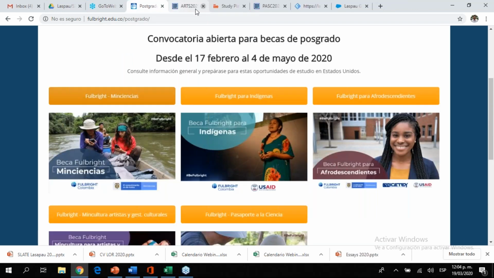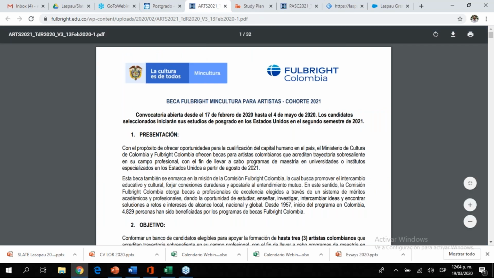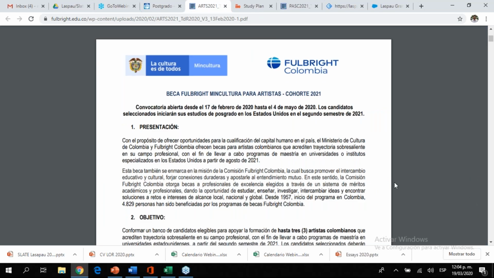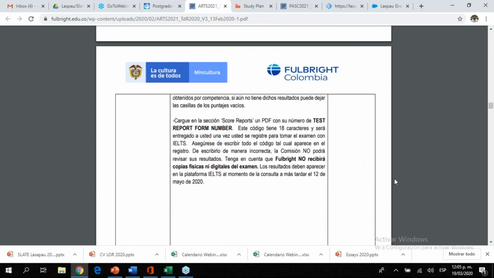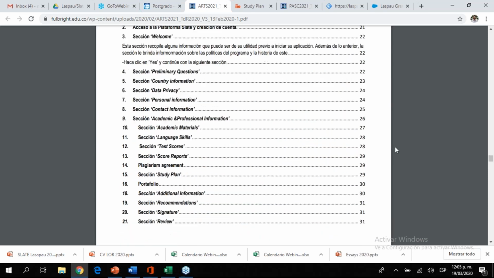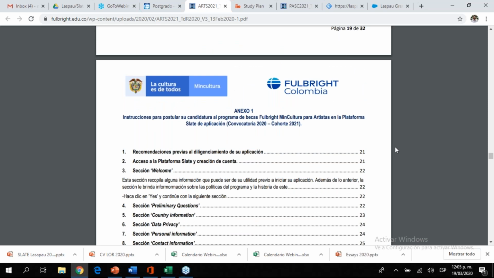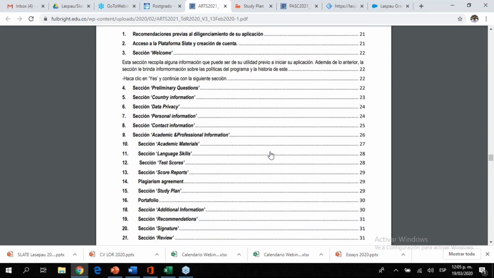Today we're going to look at, first let's look at arts, Min Cultura para artistas. Okay, so at the very, very end of this document, you will find, okay, in Anexo 1, instrucciones para postular su candidatura al programa de becas Fulbright en cultura para artistas, plataforma Slate, okay? And this has step by step.